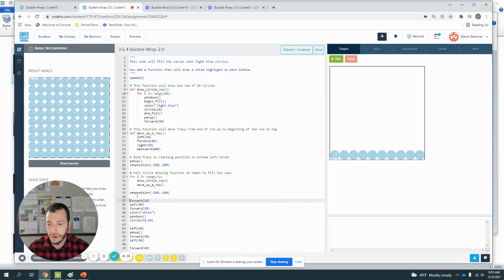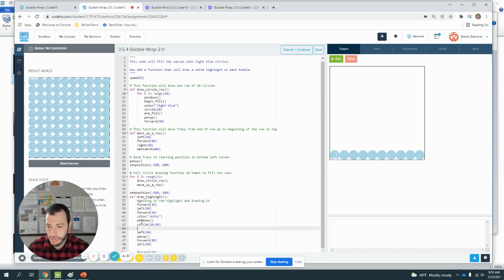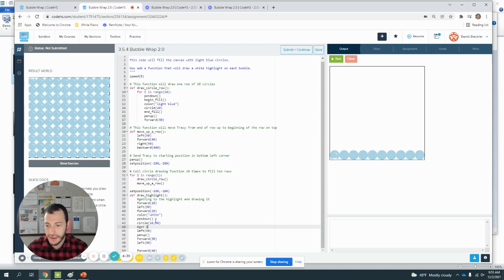So let's make a function called define draw highlight. And drawing highlight is all of these commands over here. So the first part of drawing the highlight, this was getting to the highlight and drawing it. Then what we had to do over here is we had to get back to the starting position of the circle, and then we had to get to the next circle. So we're going to want to do this a total of 10 times.